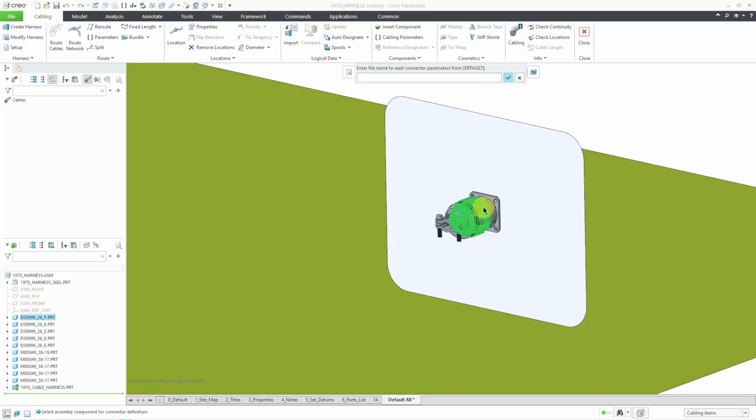There is the connector that I want to use. Then it prompts us to enter a file name to read connector parameters from. I'm just going to hit the check mark. You can usually use your default parameters. And then we need to specify what entry ports we want to route from.